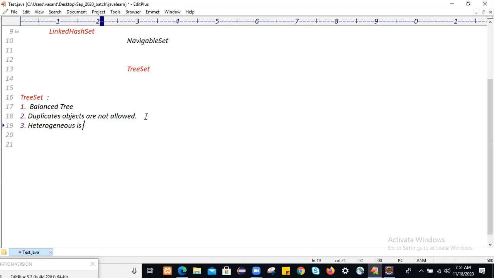Heterogeneous objects are not allowed. What if you try to insert a heterogeneous object? If you try to insert two different kinds of objects, then you will get an exception called ClassCastException. Am I clear? So this is the fourth property of TreeSet.